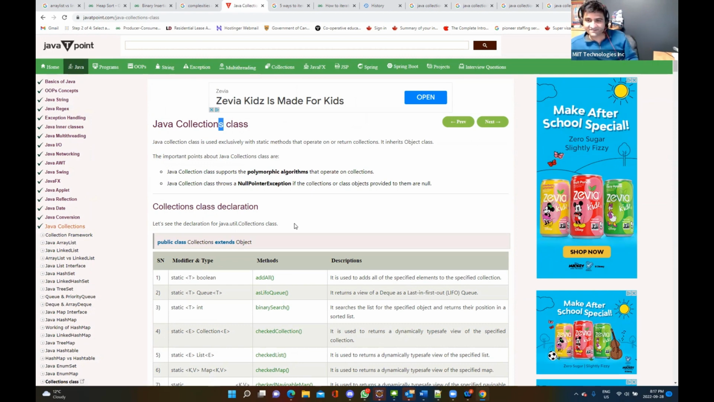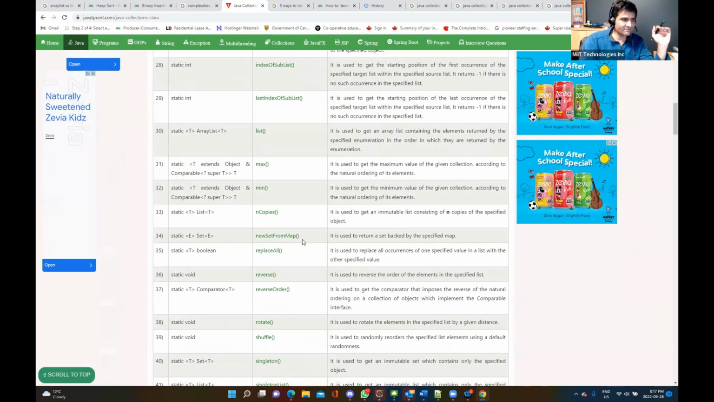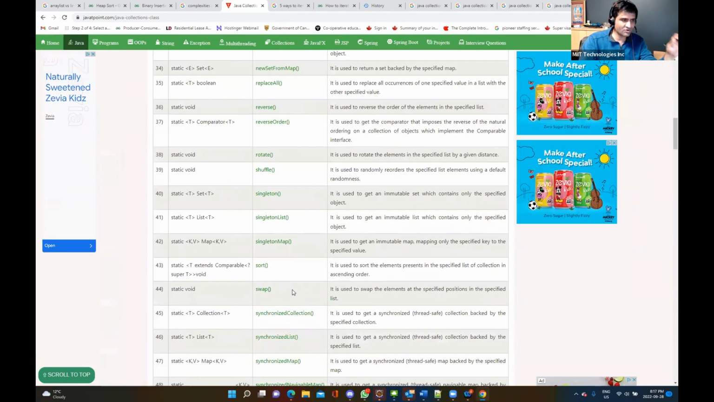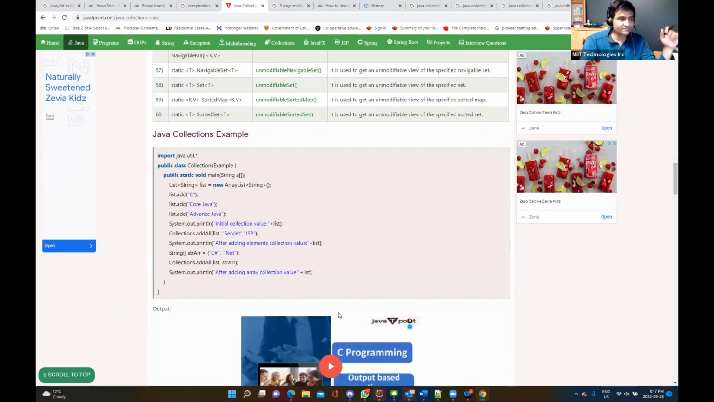So what is the use of this? These are all static methods. Let's see a couple of methods. We are mainly focused today on sorting, because sorting is very important. I will give you a couple of examples today, and next time we'll complete the collection.